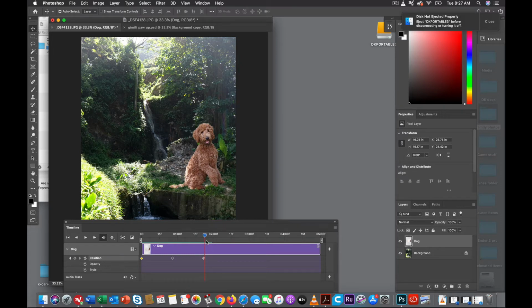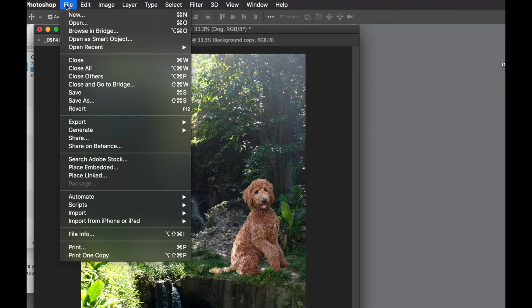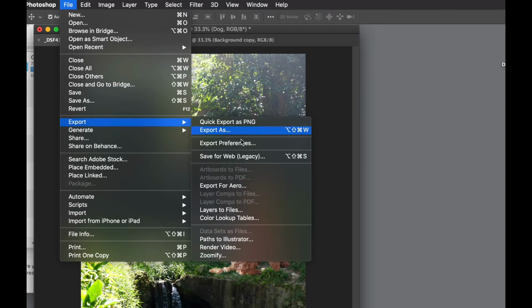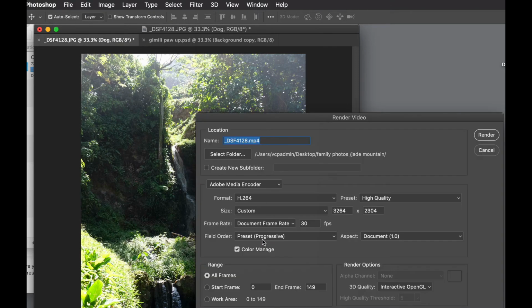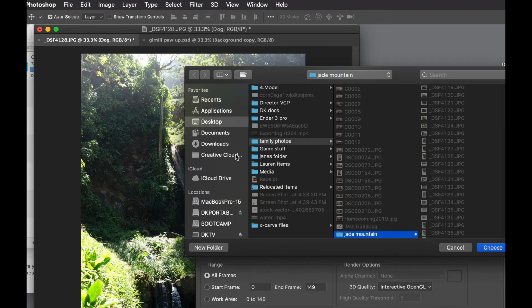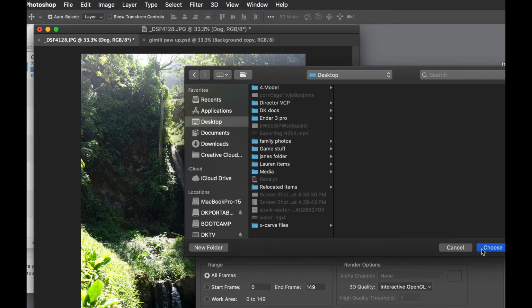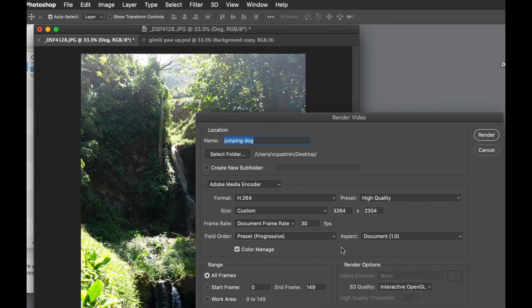Now to actually export this as a video, we go up to File and Export and Render Video. This is a big scary window, but the first thing you need to do is give it a name, obviously, and then tell it where to export it to. So this is important so you know where to find your file. I'm just going to go right to my desktop.